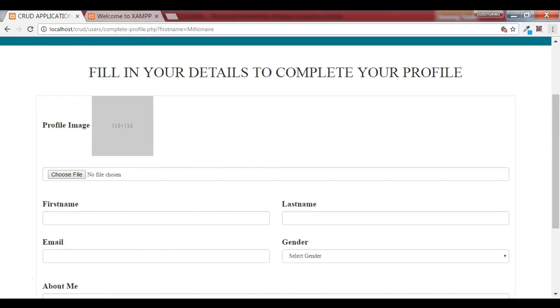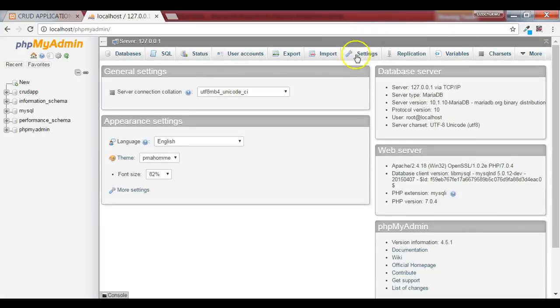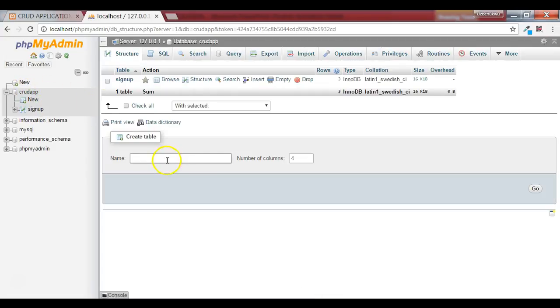So we go to the localhost, or you can just type localhost/phpMyAdmin. From localhost, which will take you to the dashboard, you click on phpMyAdmin. So it will take you to the database. We're going to create a table with about 8 fields, and inside that we have the user ID, which will allow us to have a connection between the sign up table and the user table and the profile table for each user. So we're going to call the table profile.